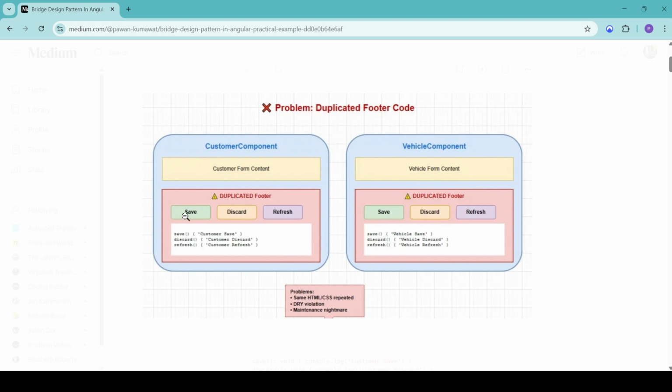The reason is when we click on the save button, discard button or refresh button, it handles the event related to the customer. For example, if I click on the save button, then it will save the customer data, and if I click on discard, then it will reset the customer form, and when I click on refresh, it will call the customer get APIs. Similarly, this is for the vehicle component, and when we click on save, discard and refresh buttons, it is respectively going to call the vehicle APIs.